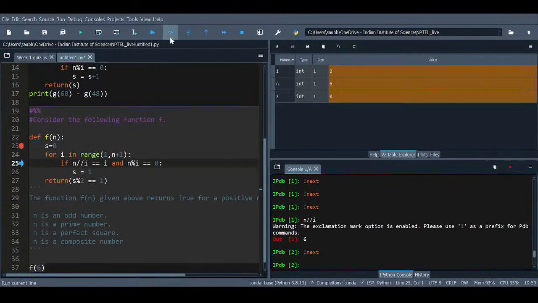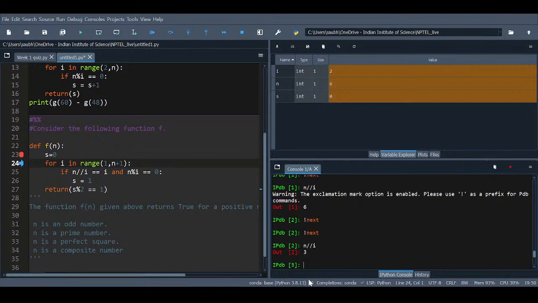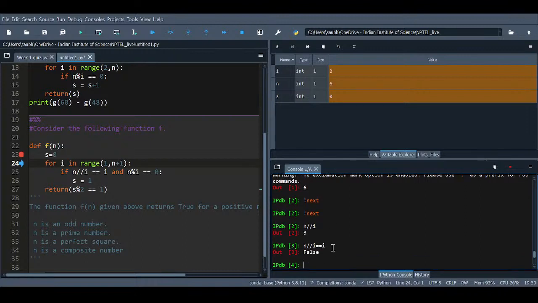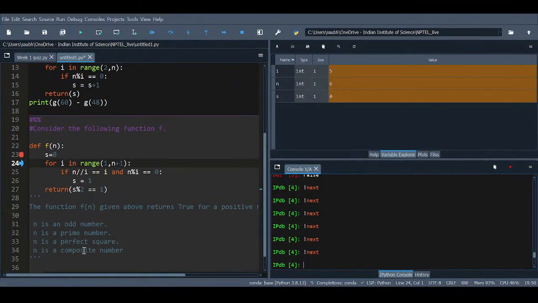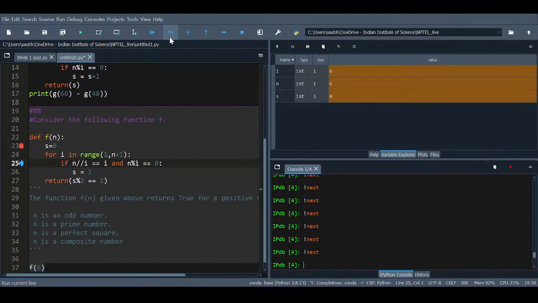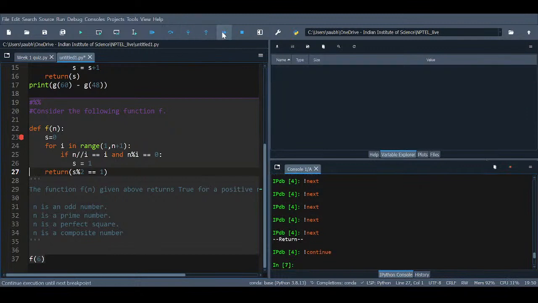Then the next one: again, if I just do n divided by I, it is 3, so it is not equal to I. If I just say equals to I, it would say false, correct? If we move like this, none of it will actually be true. Any of it doesn't go to s equal to 1. So it will just return false, correct? If I run this cell, it returns false, because s is never 1, s is always 0.